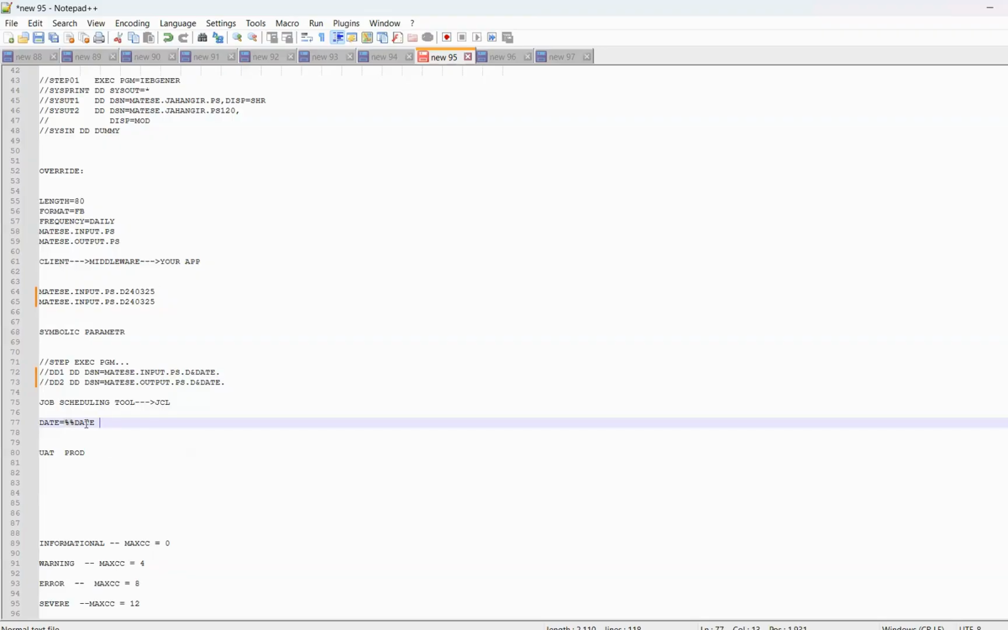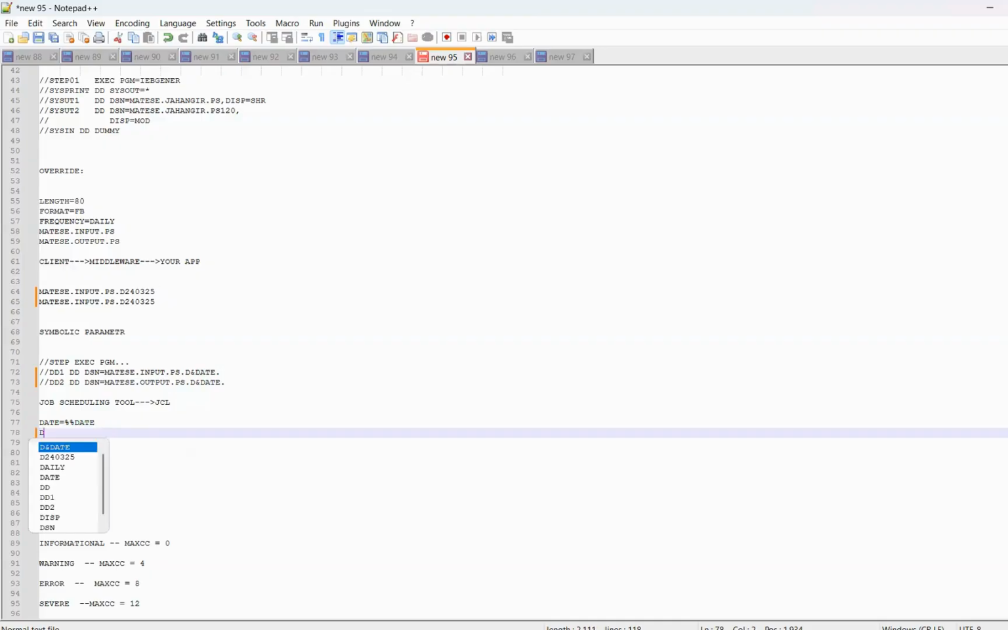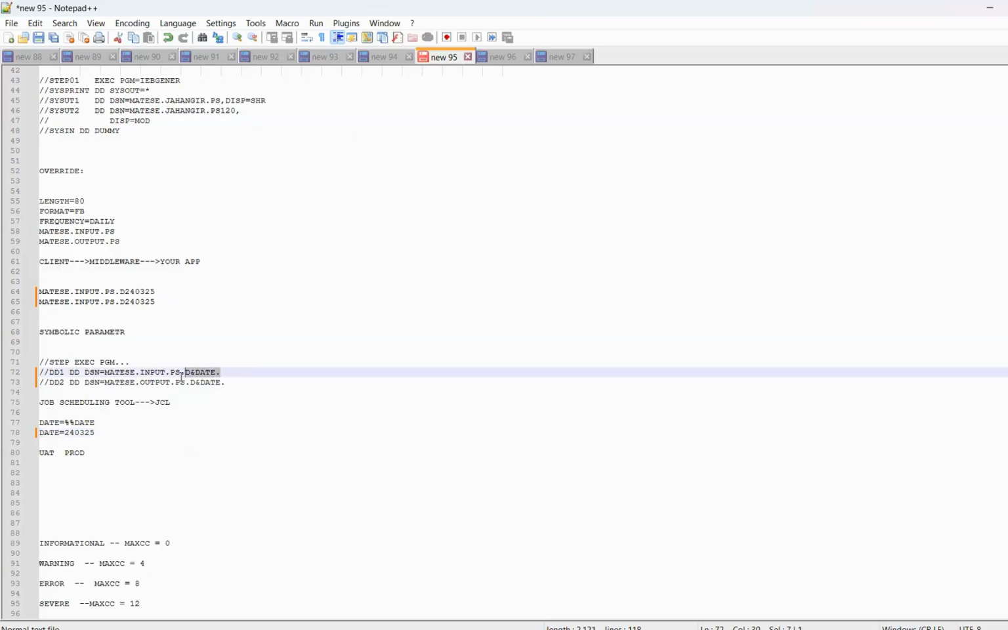So what will happen this time is when this JCL is triggered, because of this parameter, the value of date will become 240325, and in place of ampersand date dot, this value will come and it will be added. So it will become matsc dot input dot ps dot d240325, exactly the same file name with which the client has sent. Similarly, we are going to create a file with matsc dot output dot ps dot d240325, and this file we are going to send to them.